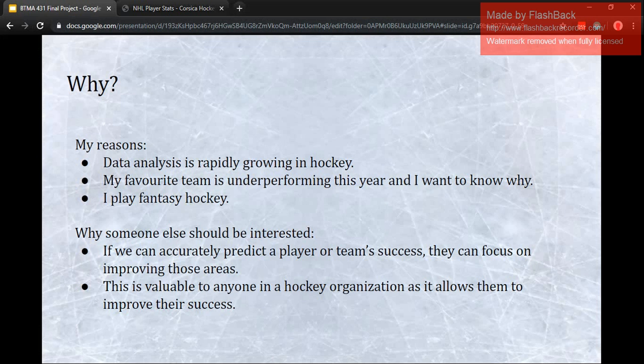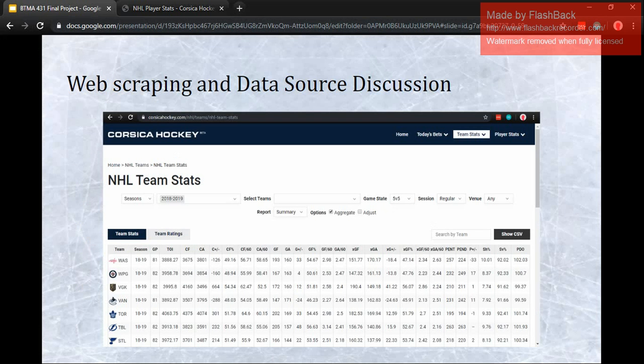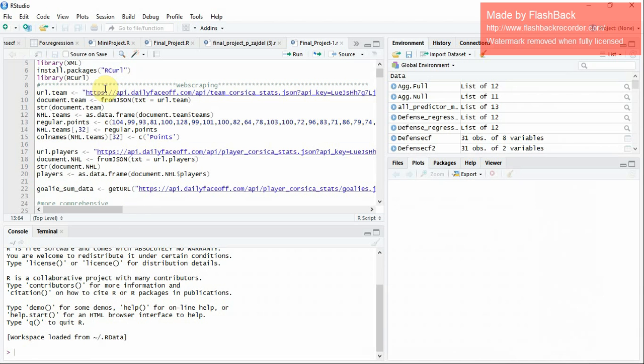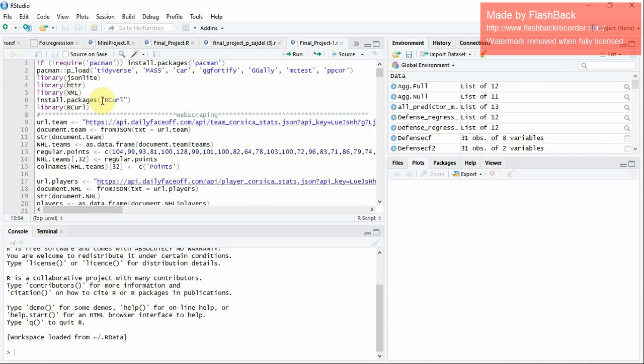Other people who may be interested in our findings might be a hockey player or organization, as they might be able to use our findings to improve their performance. We gathered the data from the website CorsicaHockey.com. Corsica Hockey is an advanced stat website and contains many stats that wouldn't normally appear on a team or player's listed stats. To gather the data, we used an R package called JSON-Lite.